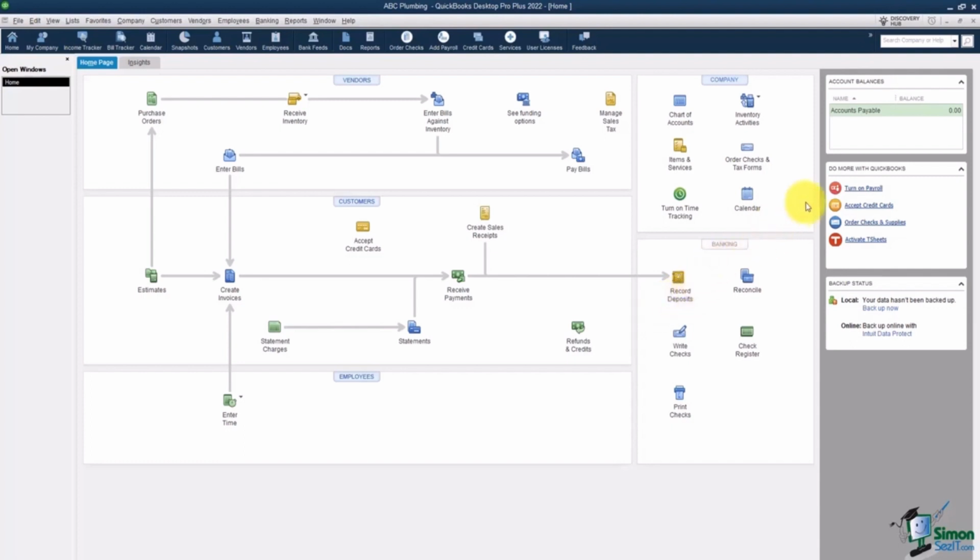Now, I do want to point out a couple things on the very right-hand side of your screen. First of all, where it says account balances, once you start setting up your accounts, your checking accounts, savings, credit cards, all of those accounts in the chart of accounts, you will see them here, and you'll also see the balance. And a quick way to go to one of those accounts is to click on it from here and open it up.